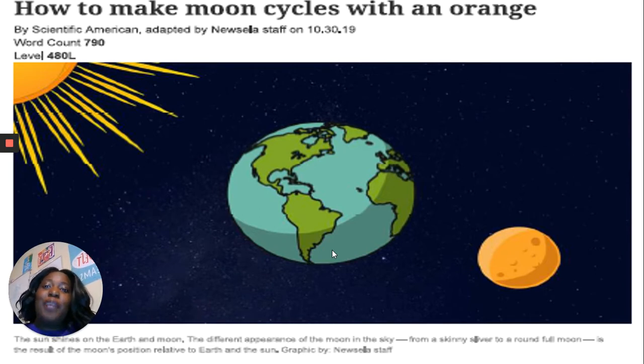Today we're going to continue our exploration of space and cool things about it with this article, How to Make Moon Cycles with an Orange. I'm super excited to work on this article with you guys, as well as give you a cool science experiment to do at home. Let's get started. Turn your packets to this page right here, How to Make Moon Cycles with an Orange.